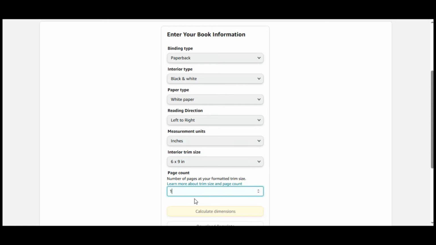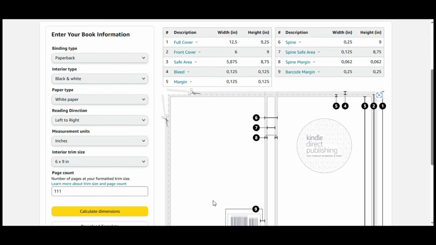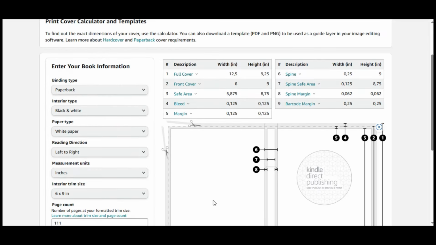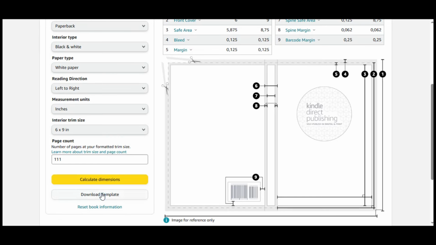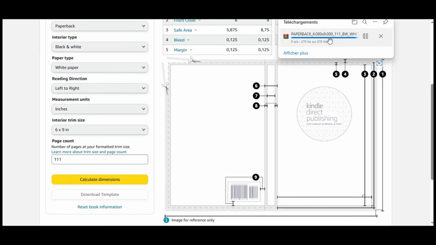After entering all the details, click Calculate Dimensions. This will give you the exact measurements needed for your book cover. Click to download a template, which you can use as a guide in Canva. This ensures that your cover design meets KDP's requirements.